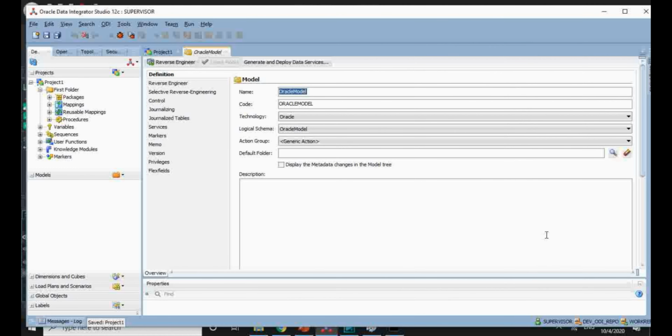Now the model is visible at the left side. If I click on the save button at the top of the screen, as you can see the model, if I expand the model, there are no tables visible yet. So what I have to do is to perform a reverse engineer process.